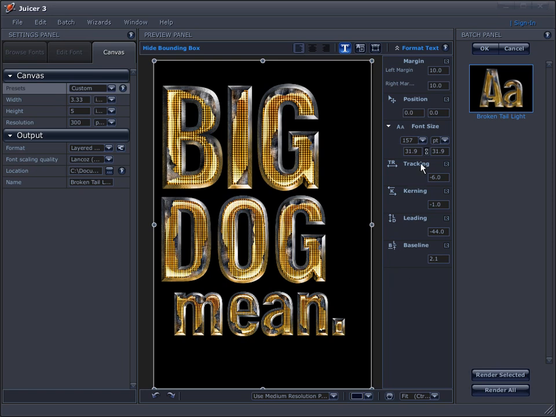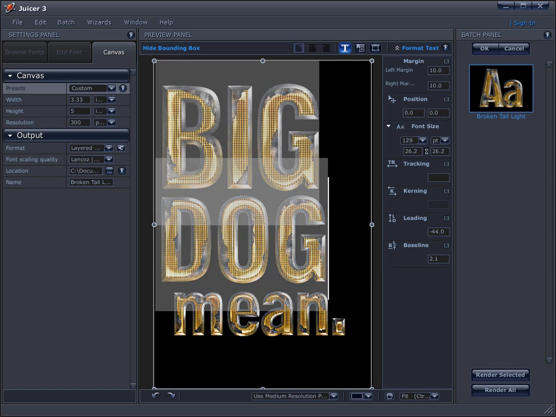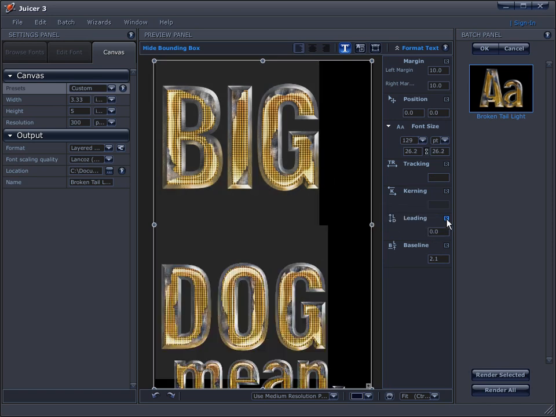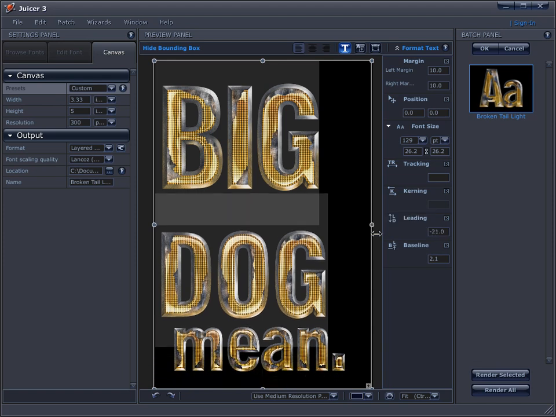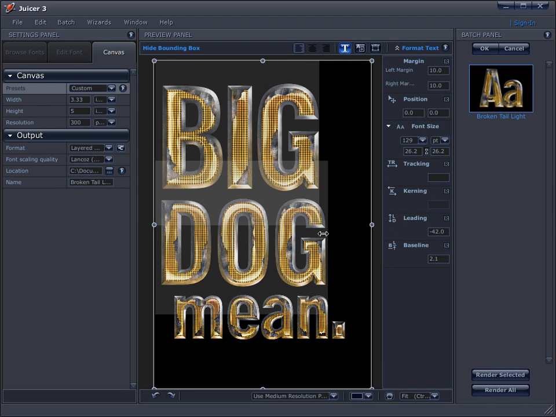Now after tracking and kerning comes leading, which is otherwise known also as line spacing, and that's the distance between two lines of text, the vertical distance between two lines of text. So between big and dog, for example. And if I reset that to 0, you can see that that's quite a large space between the two. And I'm going to want to reduce that, and you're always pretty much going to want to reduce that.